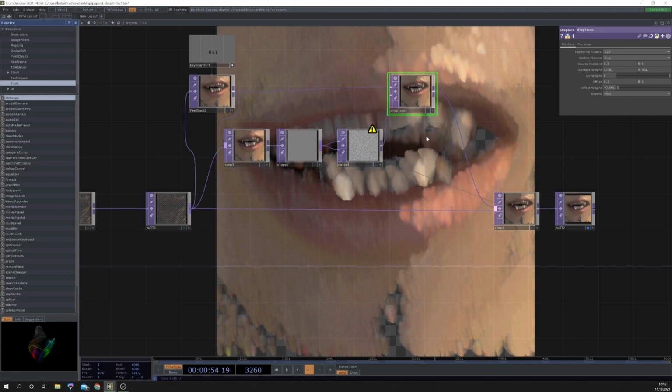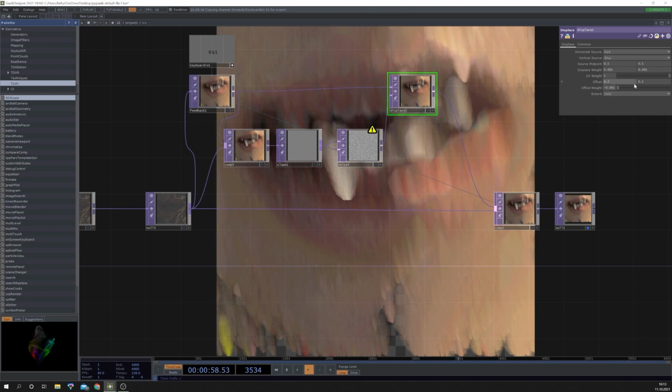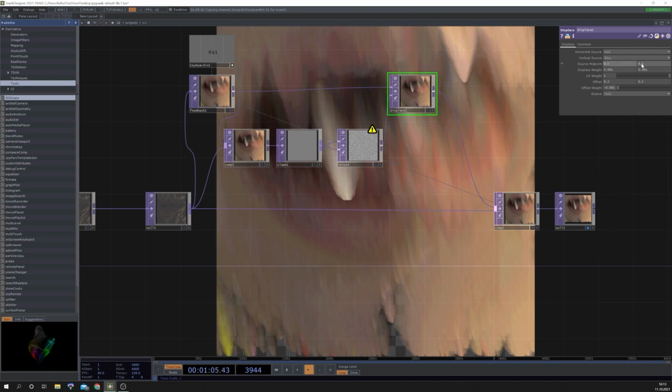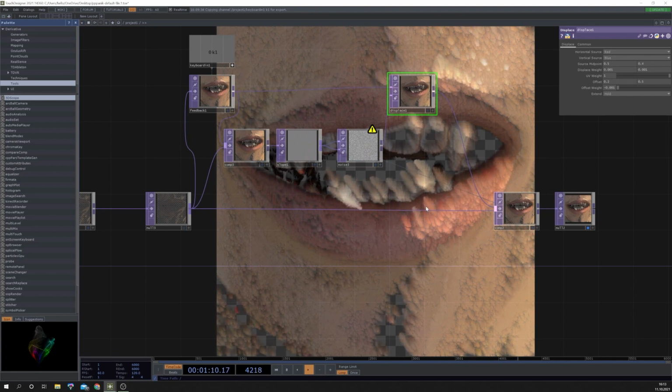So we spread a little bit more, and I also changed the source midpoint to 0.4 here. I don't really know what I did here. Actually, I just played around with all those parameters, and when I liked it, I just left it like it was. So just feel free to play around with these numbers until you get a result you enjoy.